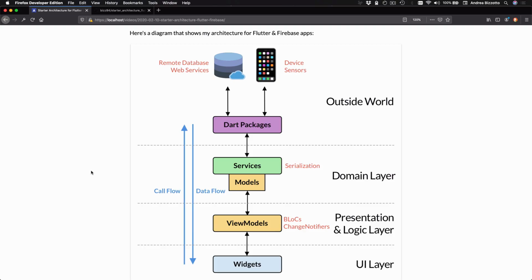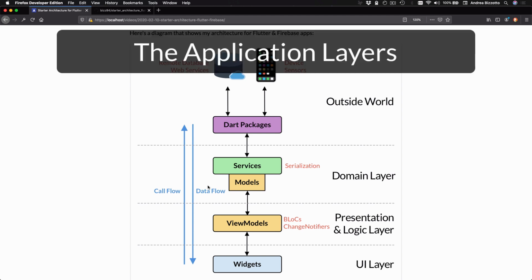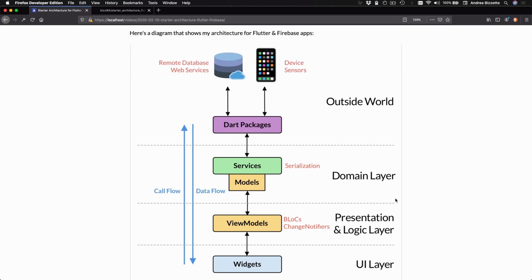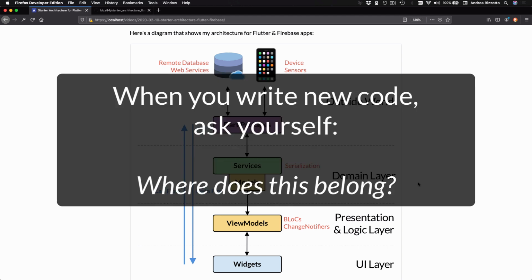Okay, so now that we know why it's important to have a good architecture, let's take a look at this diagram which shows my architecture for Flutter and Firebase apps. And the first thing that I want to point out are these horizontal lines that define some clear application layers. And I think it's a good idea to always think about application layers, because when you write new code, you should ask yourself, where does this belong?